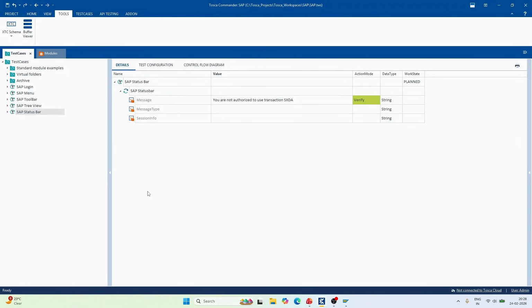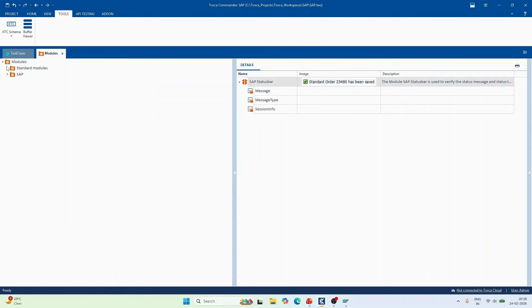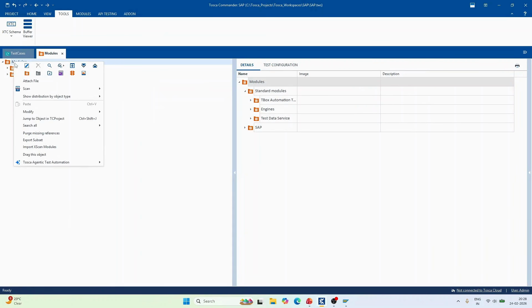In Tosca, any application can be scanned using the modules section. You can go to modules, and if you want, you can create a folder as well, or you can right click here, click on scan, and click on application. This is going to give us a UI with whatever is open on my machine, and it will allow me to select. So this is one way.